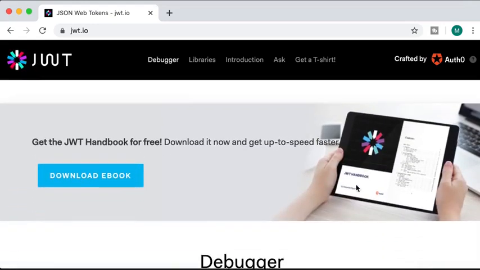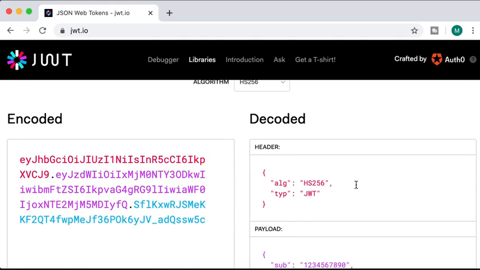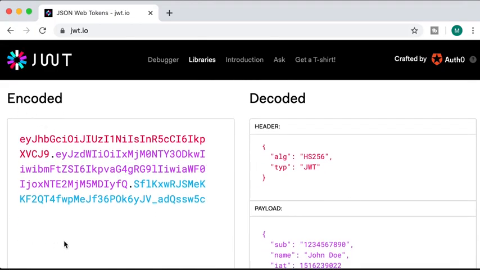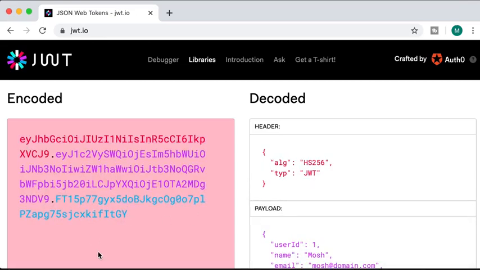So over here, we have a debugger for debugging a JSON Web Token. On the left side, you can see a JSON Web Token in the encoded format. And on the right side, you can see what it looks like when it's decoded. So let's delete what we have here and paste our authentication token.